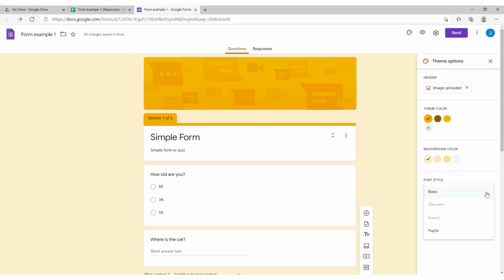You can change the font over here and keep it basic because it's very easy to read. If you choose decorative, it's a little hard to read. Formal, it's okay, and playful, it's okay. Keep it at basic.